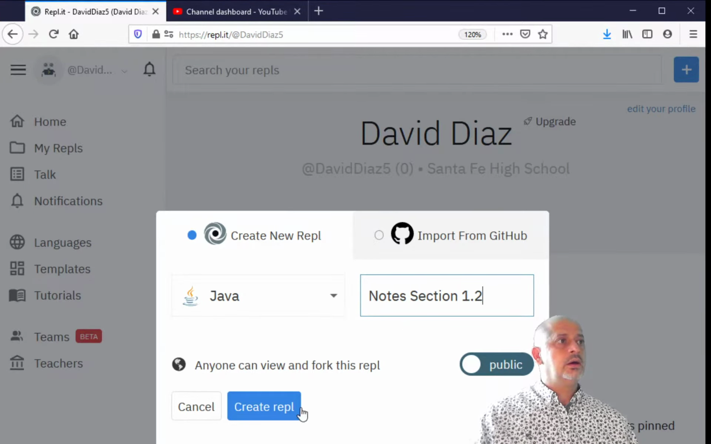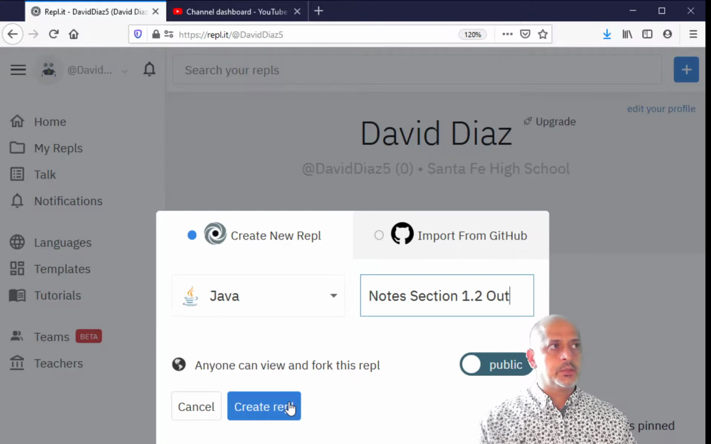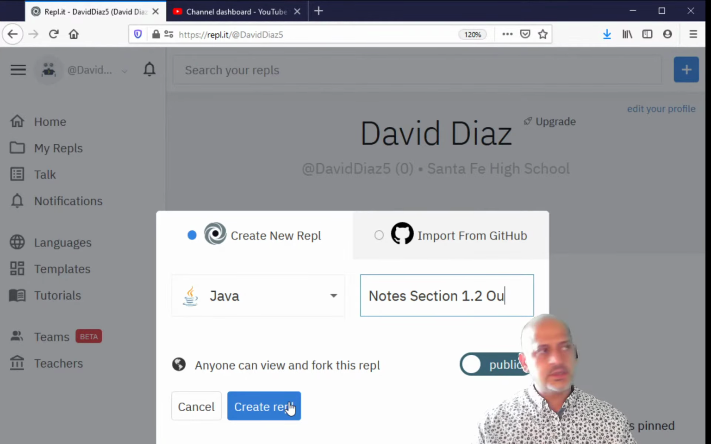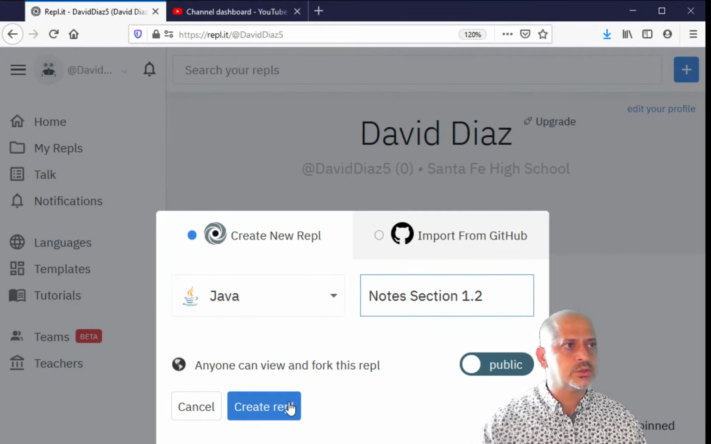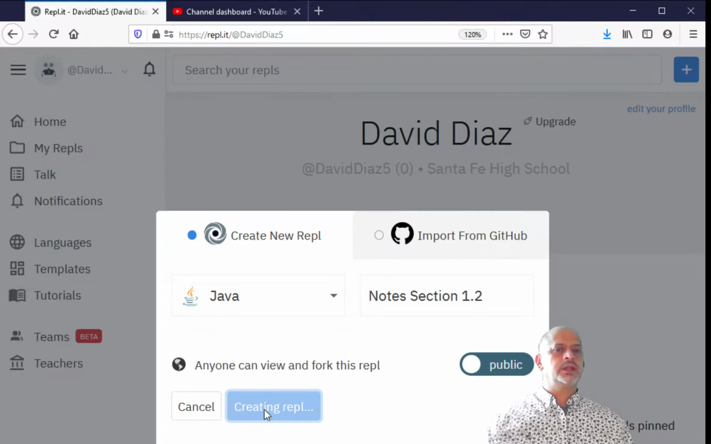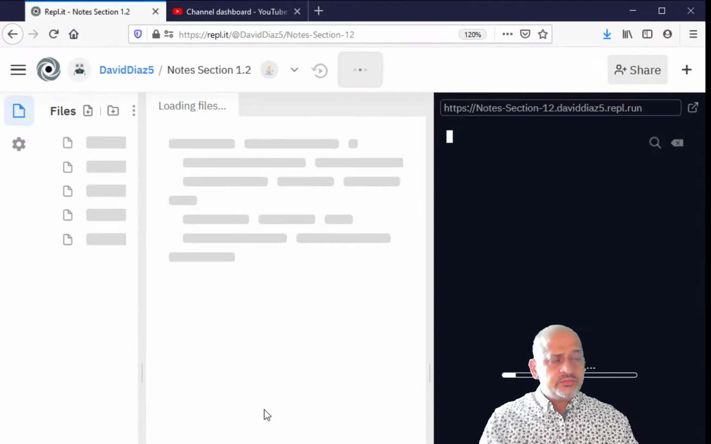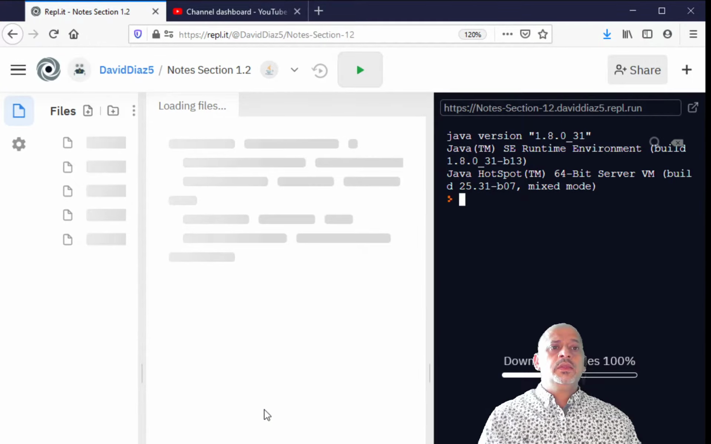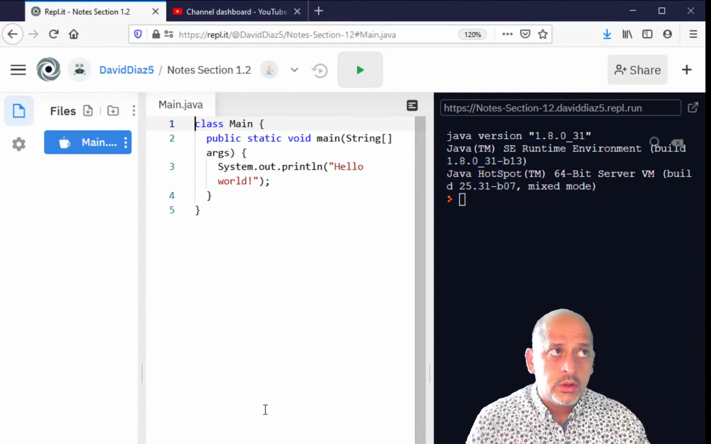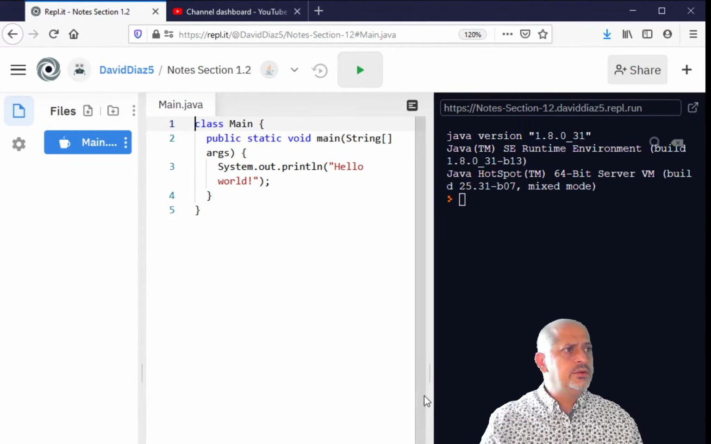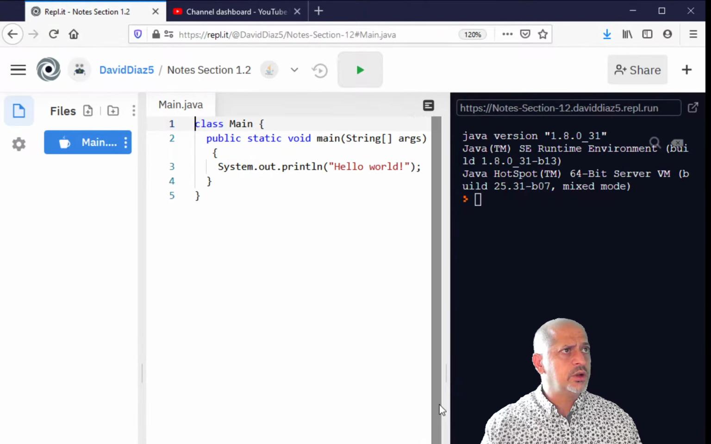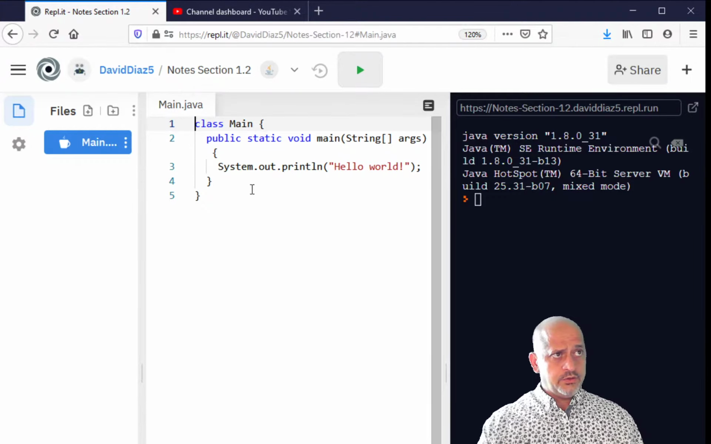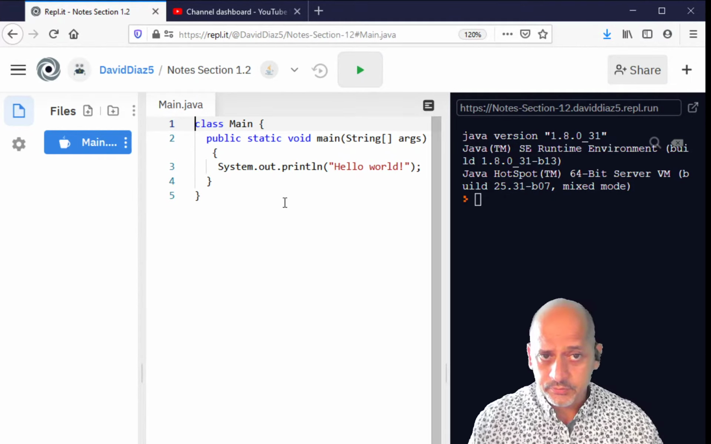And now, let's go and type in output. We're just going to say section 1.2. That should be sufficient. And now we're going to create a repl. There's one more thing that we're going to do. Now, notice that it's already giving you this window here. I'm going to make it a little bit smaller. It's already giving you your starting code, which is great.